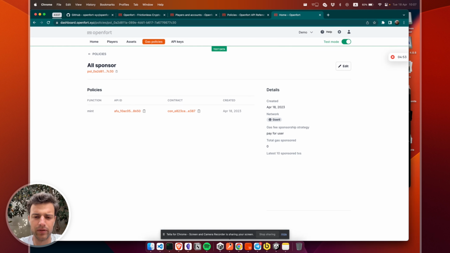So here we have to specify the player. So let's go ahead and add the player. It will be the one that will receive the NFT. Let's add as well the policy that we just created. So that will specify that we want this transaction to be sponsored. And then let's add last the contract that we added as well. So if you go here on the contract, right. So now let's press send.